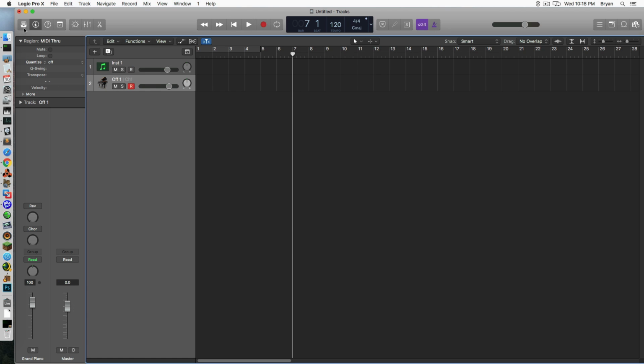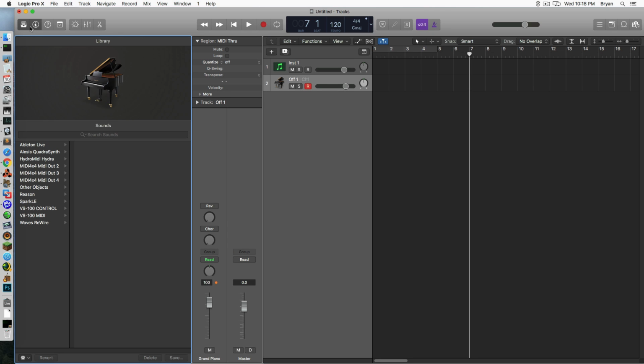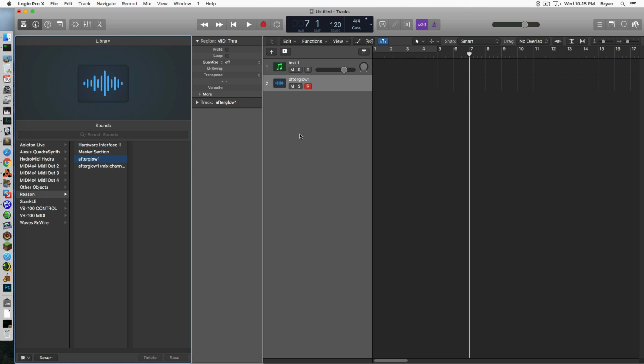And then go up here where this little file box icon is. Just click on that, and look here. You have this Reason that pops up, and there is my Afterglow right there. Ta-da. Go ahead and just pick that. Now if I play it, nothing's going to happen. You can see the MIDI signal going up there, but there's no sound.